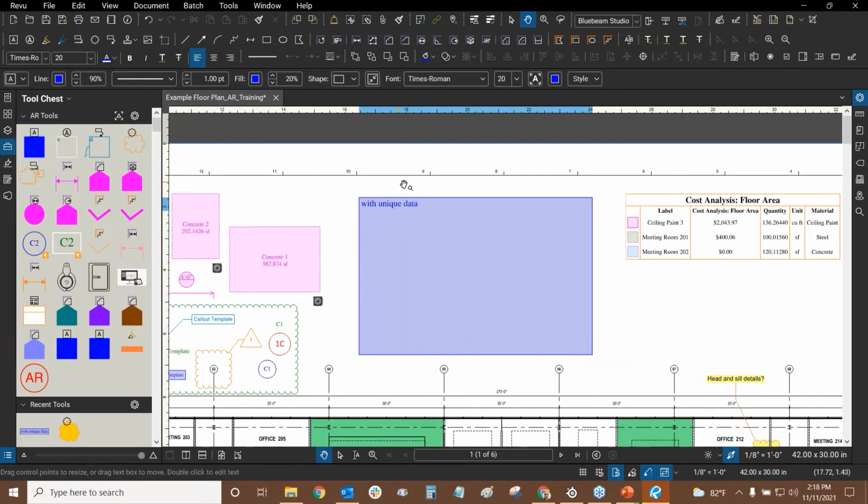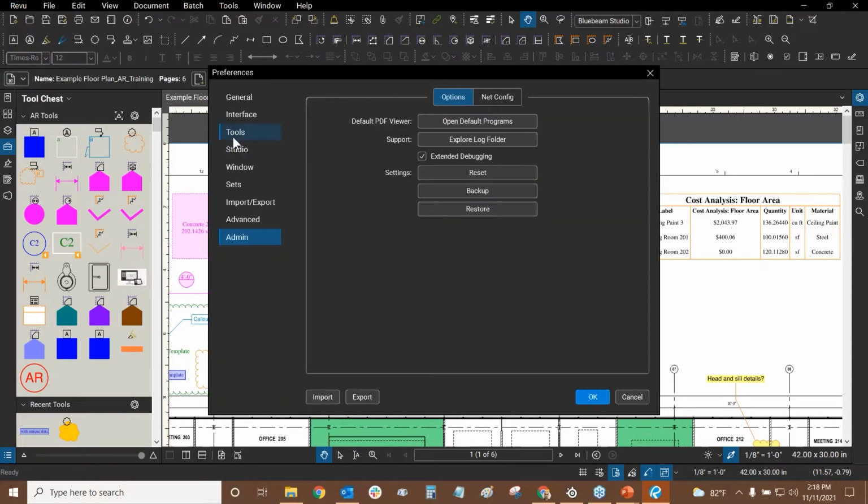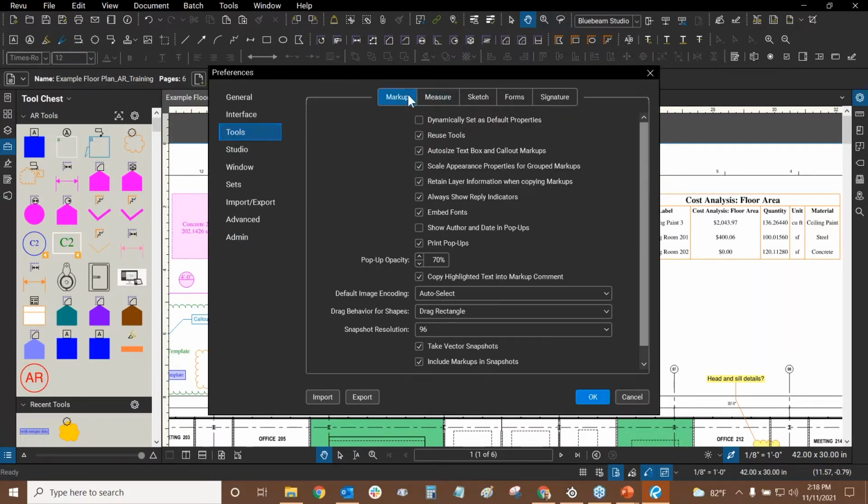Now, if I press the escape key, what's nice is that my text box automatically resized around my text. You can toggle that setting by going to Review and Preferences. And under Tools on the left side and Markup, you can have auto size text box and callout markups turned on. I also recommend turning on reuse tools.